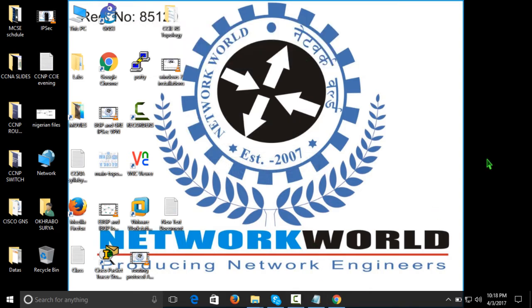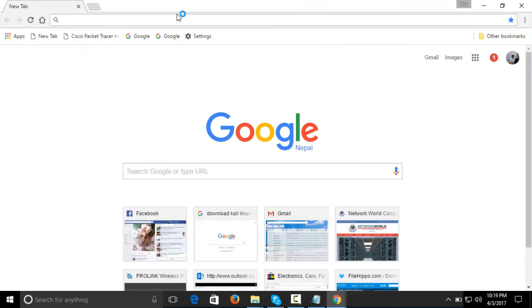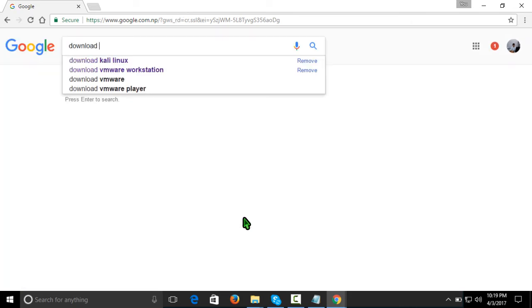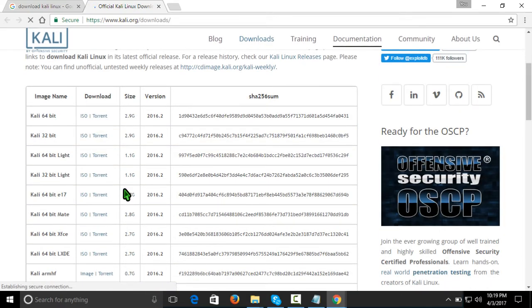Now the next thing is you need the Kali Linux ISO, and the ISO is also free. You can download the ISO from this site. Simple. Google.com. Actually, I love to use Google. Search for download Kali Linux. This is the authorized site. You can go over here and see lots of ISO links.